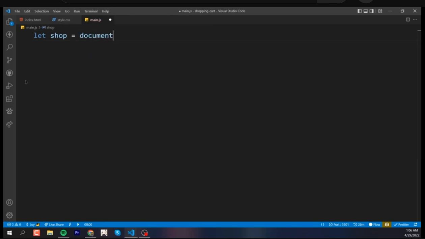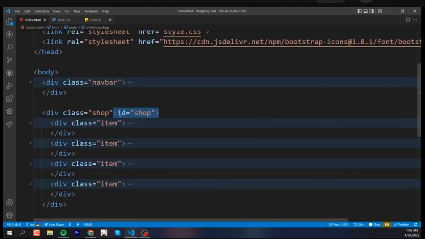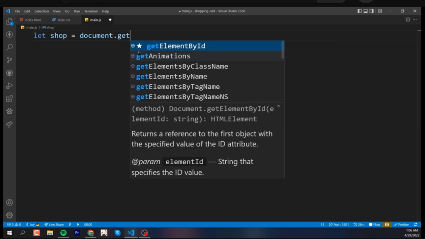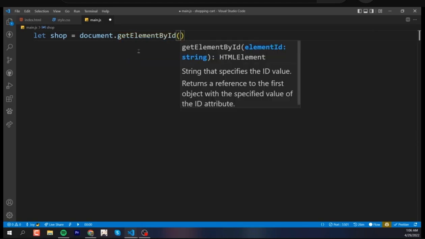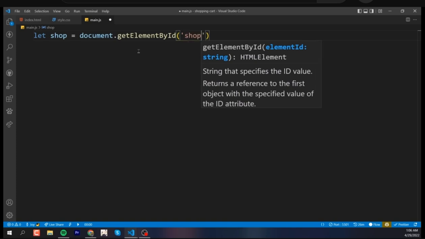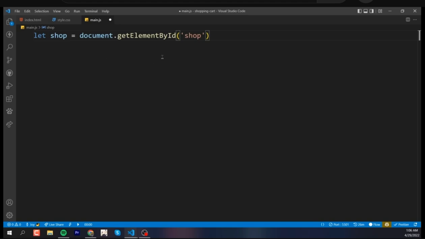document. Okay, then what is this? Look at this, it is an ID, right? So you're going to write here dot getElementById. Then you're going to write here brackets, single quote or double quote, and then you're going to paste the thing. There we go. So now we have successfully targeted our shop, and we have also saved that inside a variable. Now if you want to test how it actually works, just save it.